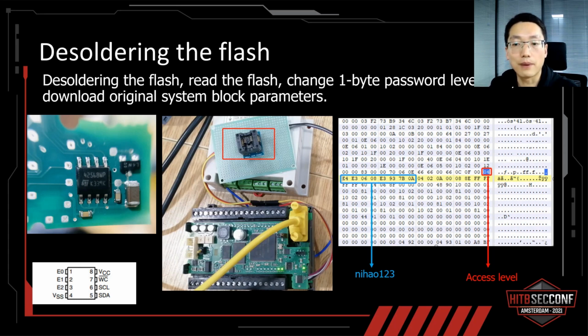However, simply altering the password level byte so that we have level 1 instead of level 4 is not enough to bypass the authorization, since the PLC uses another 2-byte verification in the EEPROM, which is famously completed jailbroken. But we have a smarter idea to bypass it.